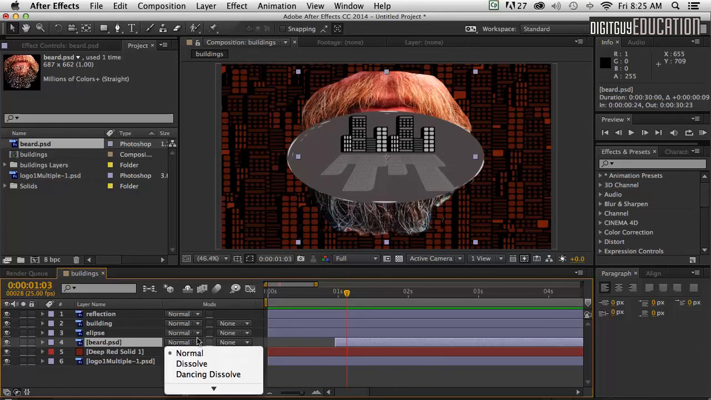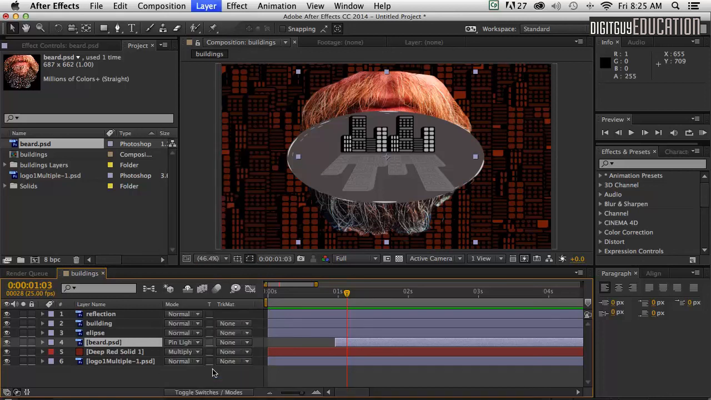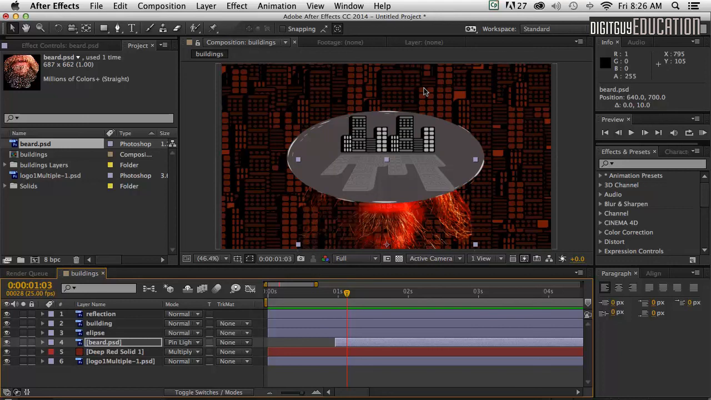Now I'm going to use, I think it's a pin light effect, which is this one here. That's the effect I want. Now I'm using the pin light beard up against the deep solid, which gives us this look here. Then I'm going to move it down into position by just using the arrow keys to nudge it down to about here is where I want it to be, like that. Very nice indeed.